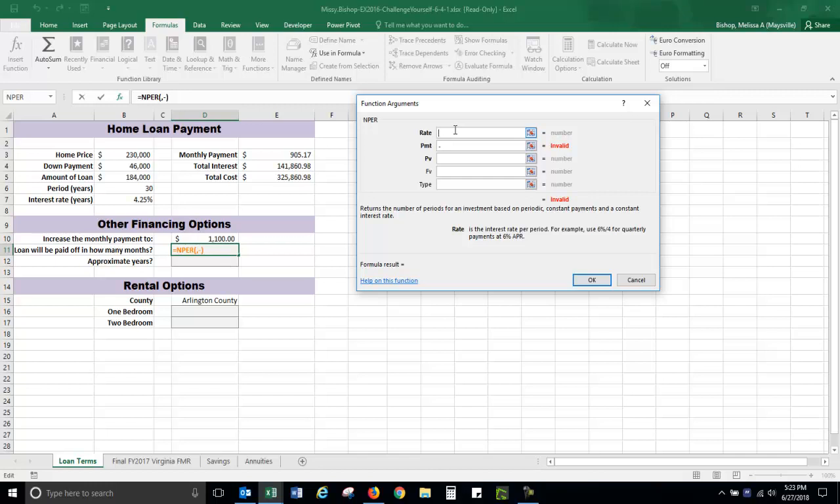Okay, so it also tells us we can omit the FV and the type arguments, so that's the last two. And notice here that rate, payment, and PV are bold. That means we have to have those values. FV and type are just regular font, so that can help us easily identify that those values are not required.